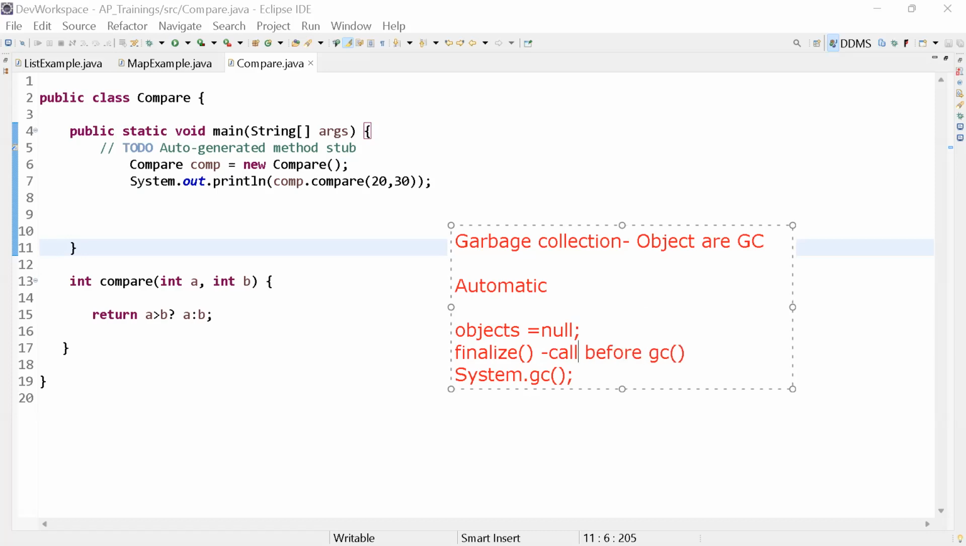Okay. So generally, they will ask this question in interviews. What is finalize? Finalize will be called just before the garbage collection is done. Okay. So these are the concepts which you have to remember for garbage collection.